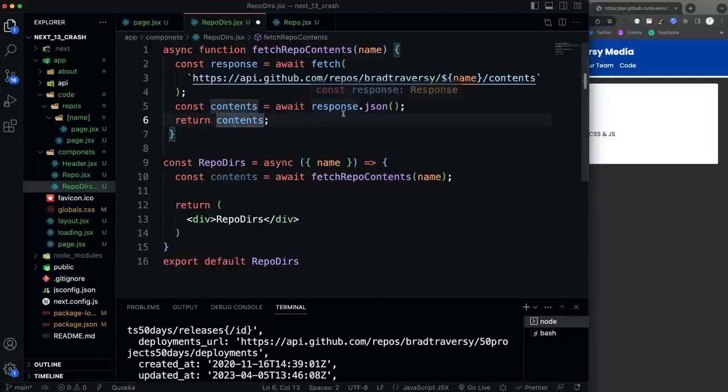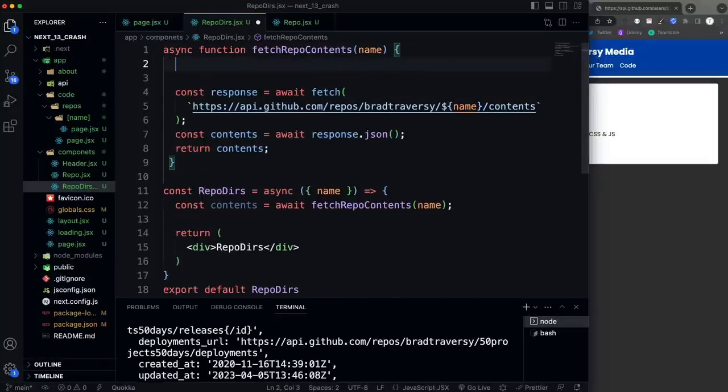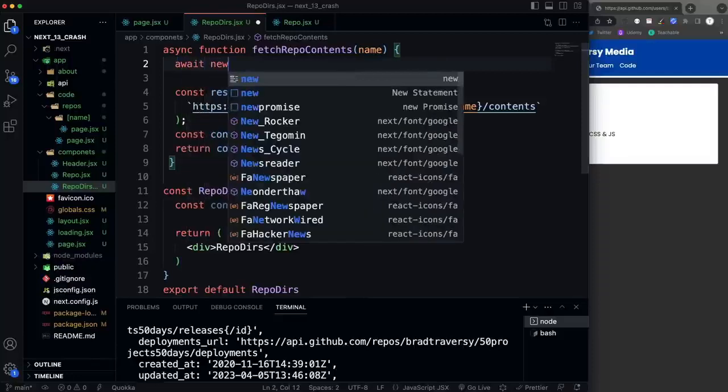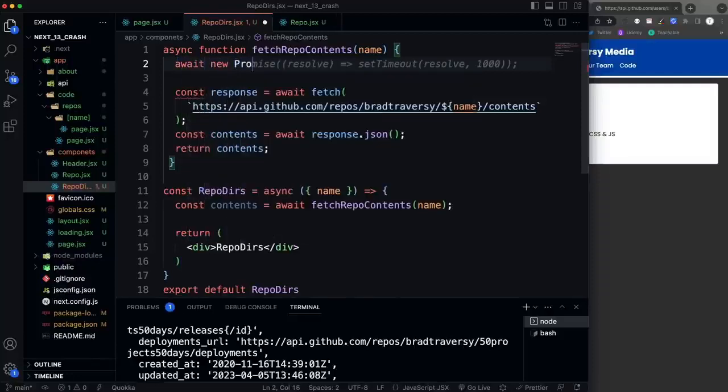Now I want to make this take longer, because that's going to let me show you what the suspense boundary does when we create that. So let's go up here and we'll say await new Promise. And we're going to set this to, let's say, 3,000, so 3 seconds. Okay, so it's just going to take 3 seconds before it gives us our data.